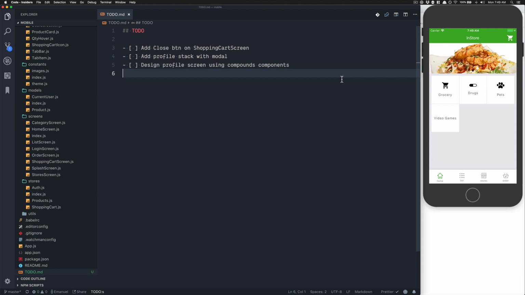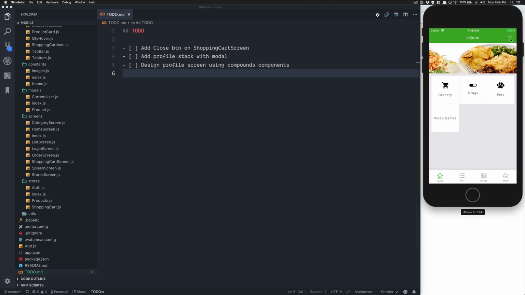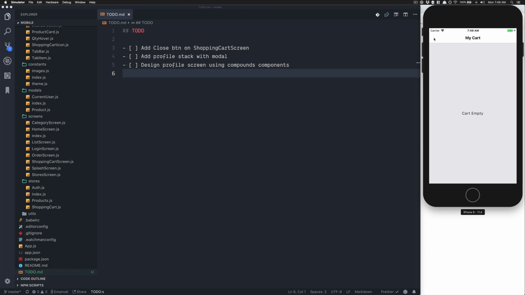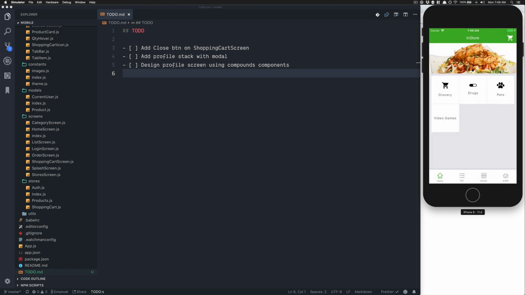So for this one, what we're gonna do is fix the shopping cart first to get this X icon, so we can come back here, because right now the only way to come back is by dragging.